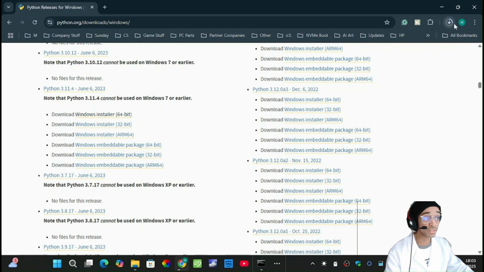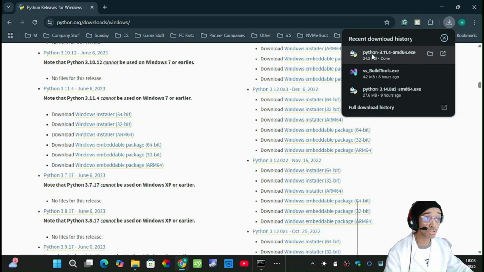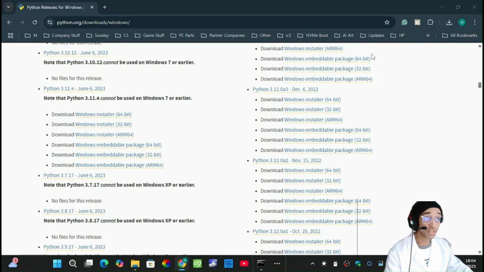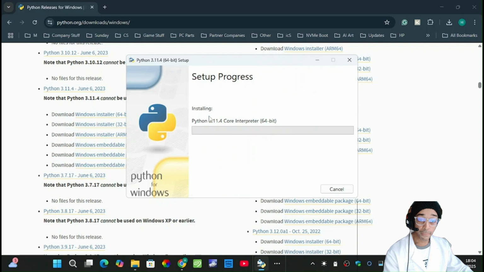And now, as you can see, it's downloading. So after that happens, we're going to click on this little box. It's going to pop up. Now, you want to check add Python to path. Always add Python to path. If you have the option to use admin privileges when installing, do it because it's just better and less complicated. Then you're going to hit install now.